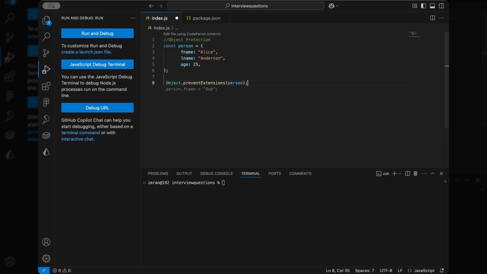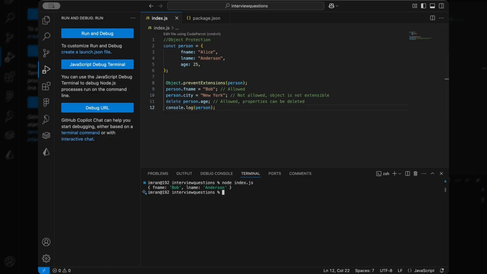And then pass your object, and you can see here I have overridden the property fname and then added this city, right? And when I print this object, let me run node index.js. So you can see here this new property is not showing over here, whereas you can delete a property, just like I have deleted this age. So when you use preventExtensions, then you can delete the properties.